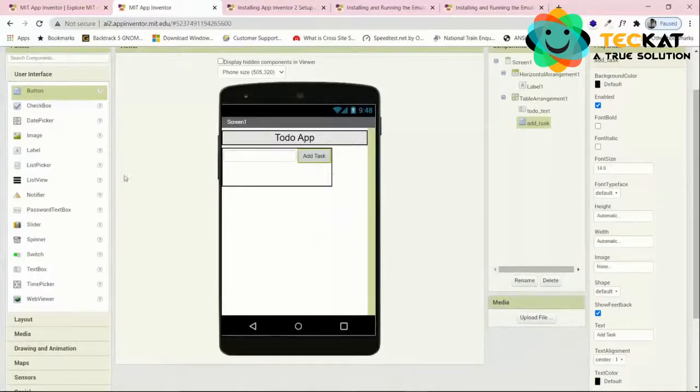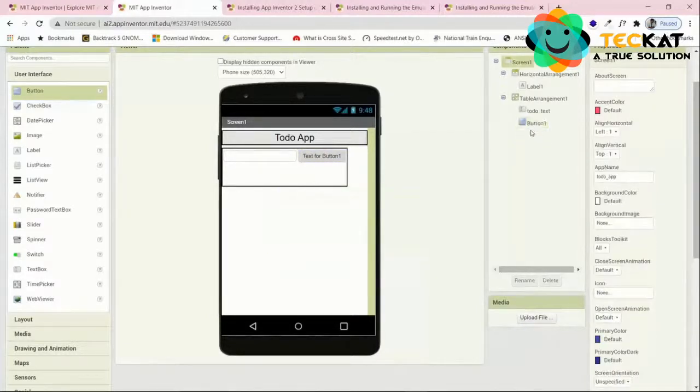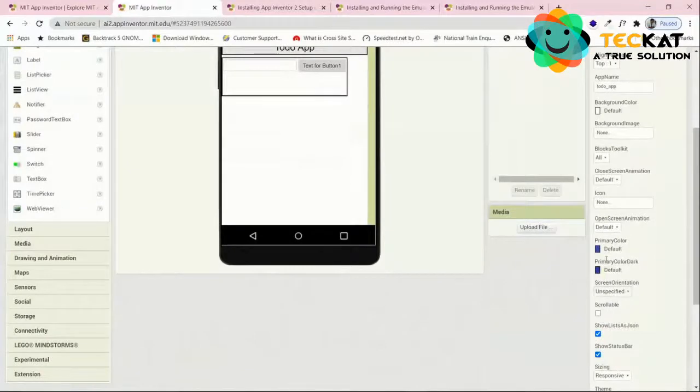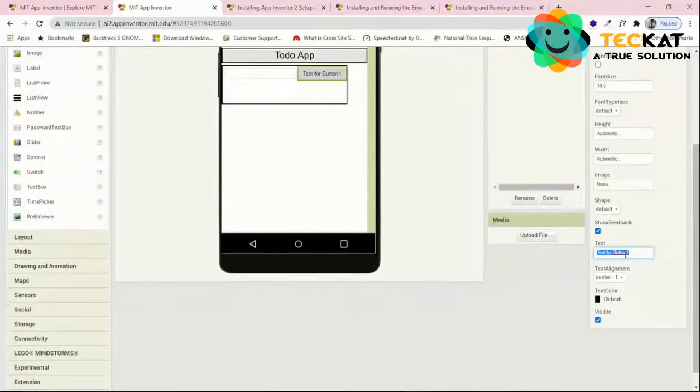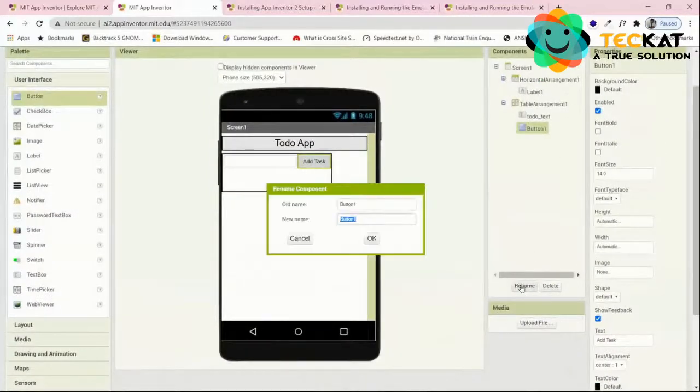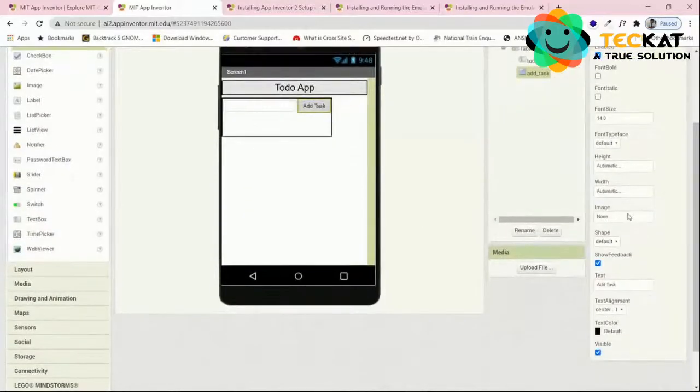Now we may delete task, so we can keep a button right over here. Okay, I need to remove this button. Okay, I removed the wrong button. I need to change it again. So let me do the procedure again. So I will just make it like add task, and I will rename this as add underscore task. Okay, so this is all set.